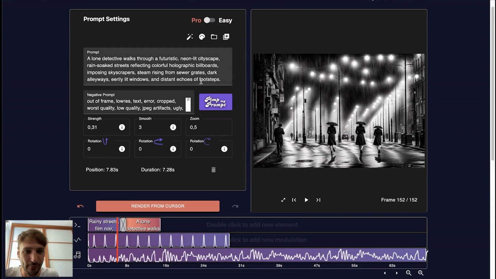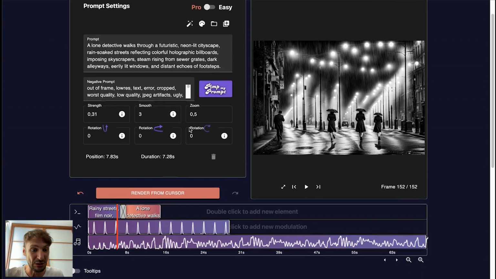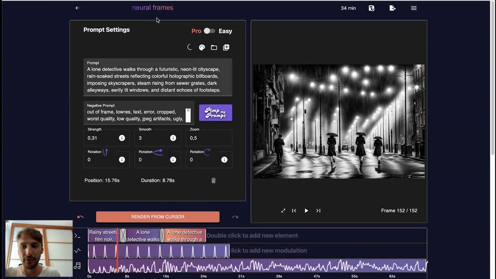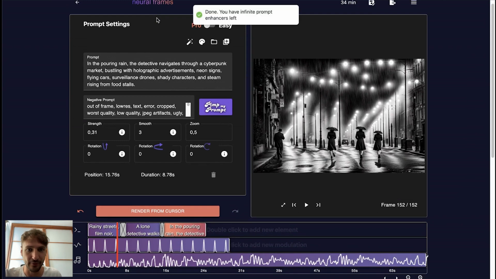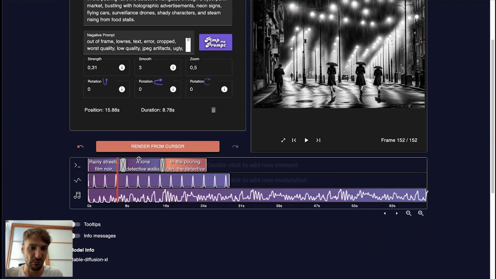A lone detective walks through futuristic neon-lit cityscapes, rain-soaked streets reflecting colorful holographic billboards. Yeah, why not? Sure. We can even try another one, maybe, just for fun, to see what the next story will be like after the detective and the cyberpunk market. Okay, cool. Actually, I didn't really have the cyberpunk image in mind, but I mean, why not, right?